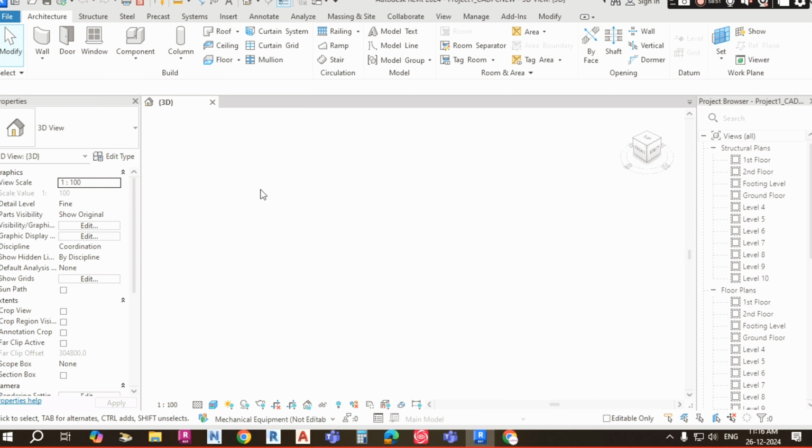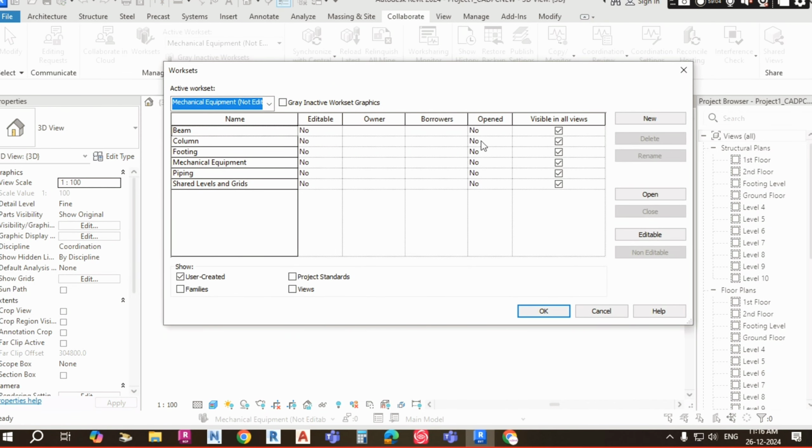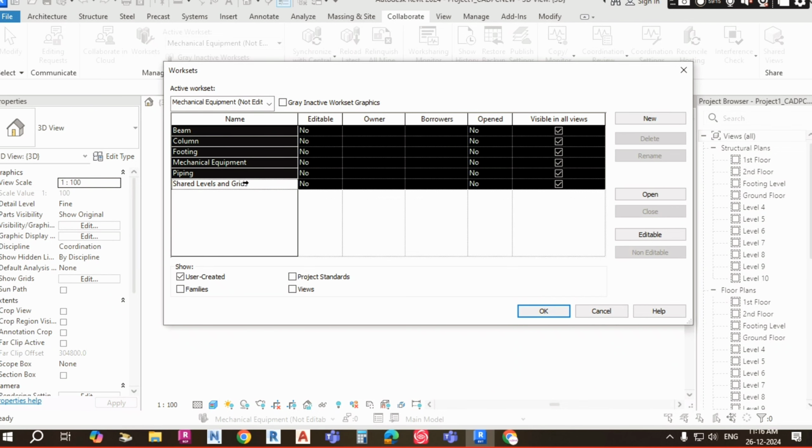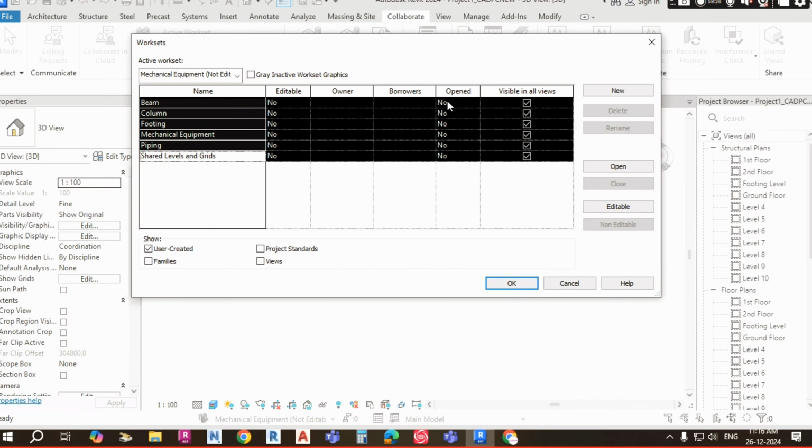What will happen is that right now your model is there, but all the worksets are going to be closed. So again you have to go to Collaborate and select the worksets. Now you can see all the worksets have been closed here. It shows No. So you have to select each and every workset with the help of Shift and click Open here. You have to make it Yes. If you are not making it Yes, your model is not going to be viewed directly. You have to click and go with Open, then it becomes Yes.